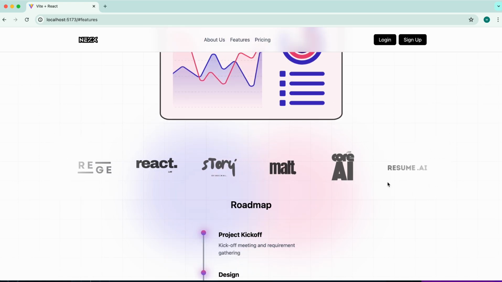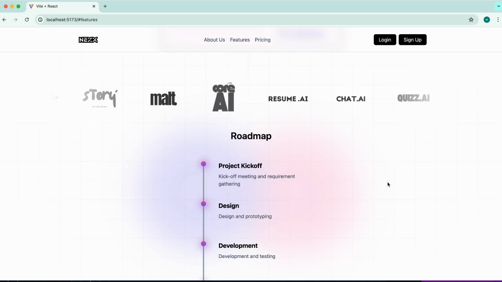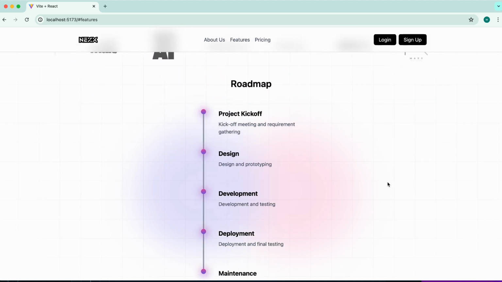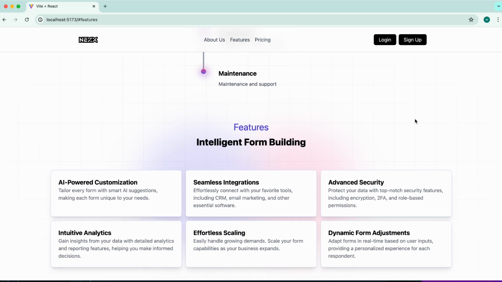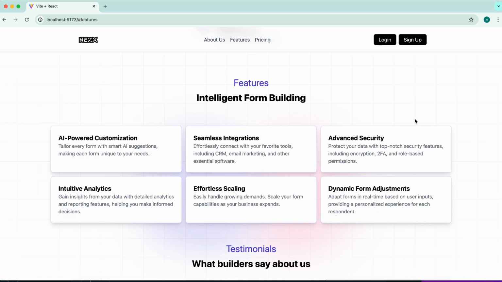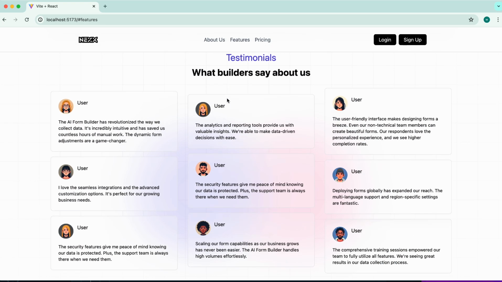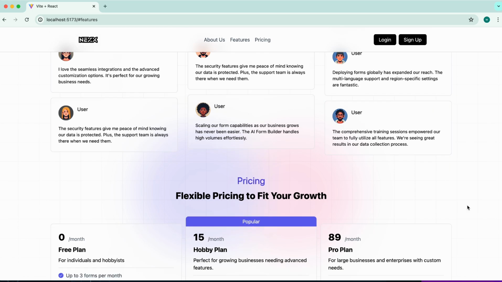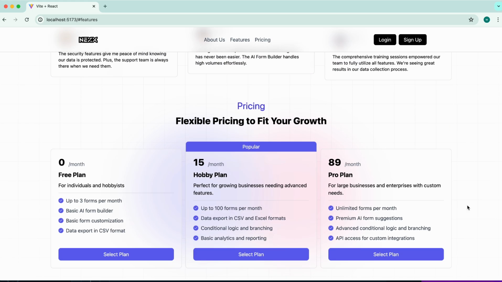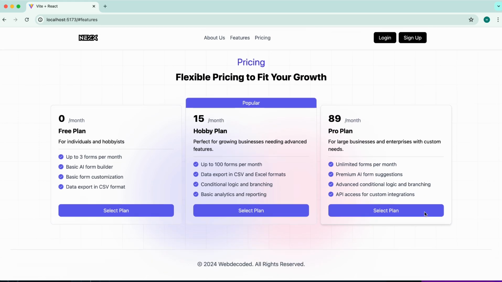Then we have this slider for all the partners or customers, followed by a roadmap of any changes or news you want to share, as well as showcasing the top features. Then we have testimonials, which contain the user name, image, and the testimonial review from a user. And then finally, there's a subscription section with different kinds of plans and a selecting option.